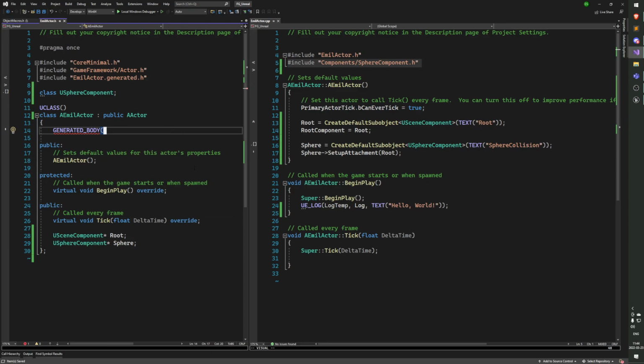I'm using Rider, so it added include components/sphere component. Okay, that's fine. You can include this in the header as well. Oh, yeah, it's added for you in the CPP, but it added to the header for me.